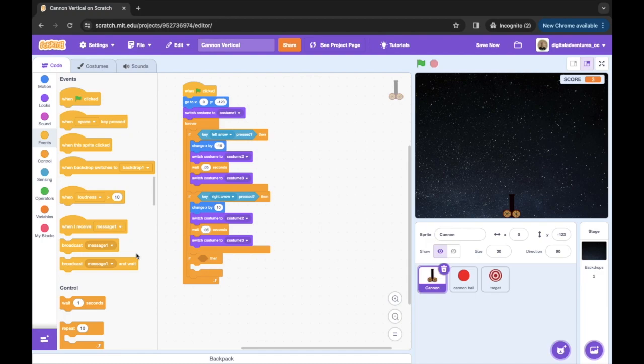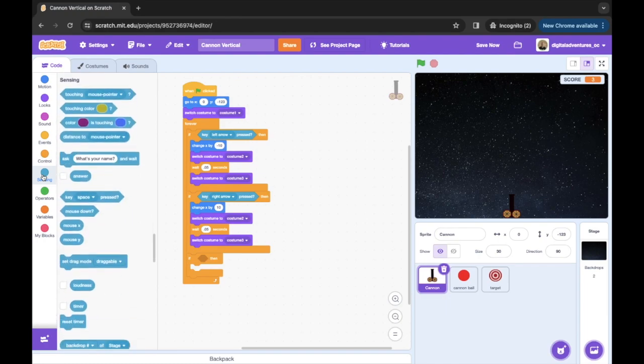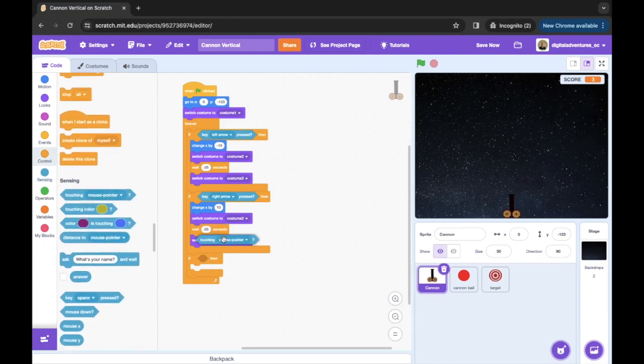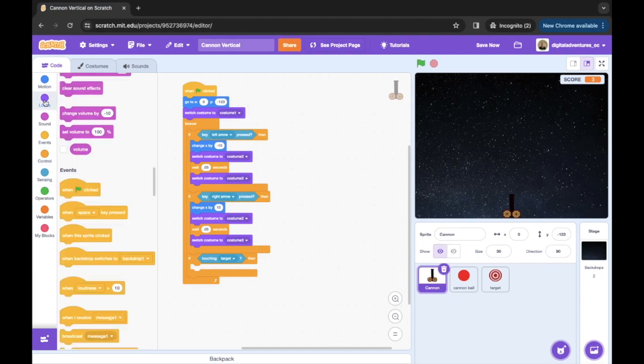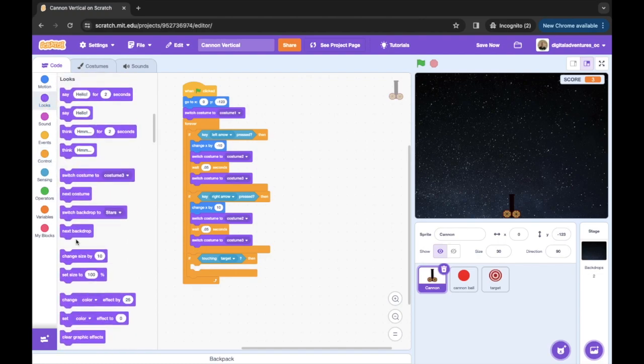And then the next thing that we want to do is sense whether or not we're touching the target. And if we're touching the target, essentially we're going to die. So we're going to change our looks. And so we're going to grab a change brightness effect.